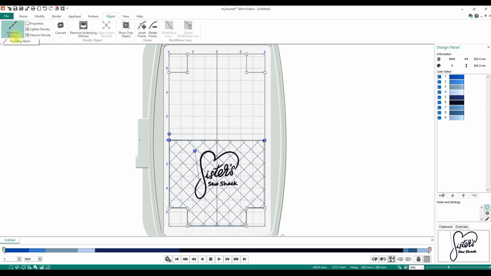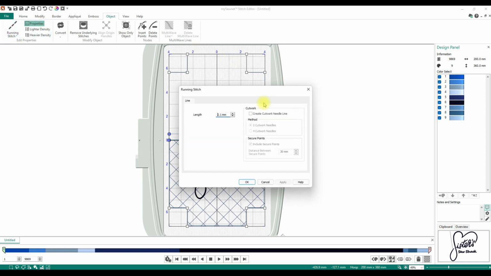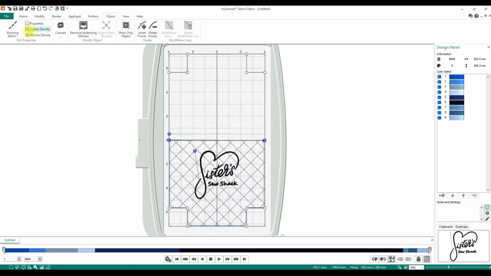It tells me that this is a running stitch. The properties of the running stitch tell me that it's basically 2.1. It's not using any of those things. It has secure points if you needed them, and so on and so forth. I can change the density to a lighter or heavier density. Obviously, that's not going to work on running stitches. But one of the things you can do is convert it. If I choose convert, I can now change it to a double stitch, a double zigzag, a triple stitch, a satin line, and a motif line.